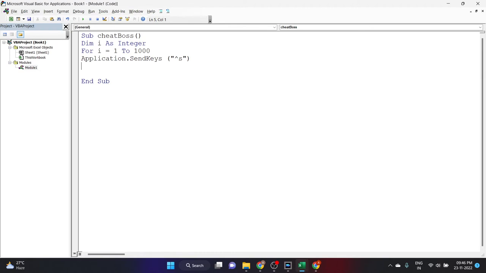Let's also put Application dot Wait, then a space, and inside brackets let's put the time. For time let's put Now, that is the current time, plus TimeValue, inside brackets and inside a string let us write 0, 0, 0, and 10, that is 10 seconds.